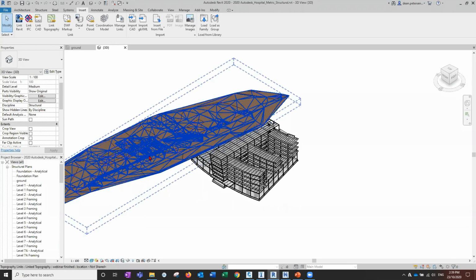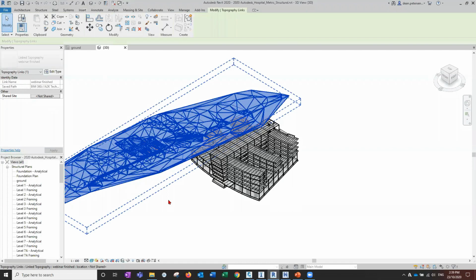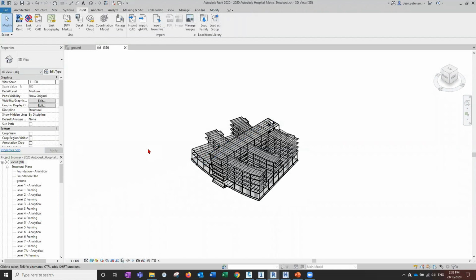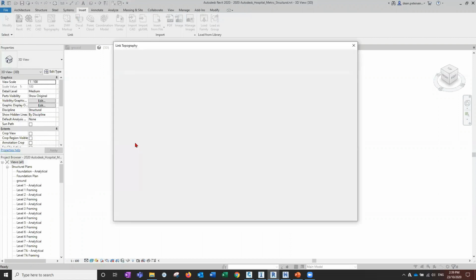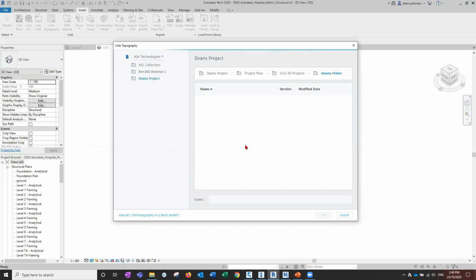Oh, no, that's the wrong model. And no wonder it was complaining about the visibility. Delete that. Okay, let's see if our other one's actually in there now. So I'll just delete that off. Let's go link topography. Sorry, I just couldn't remember the name of the one I did the other day.